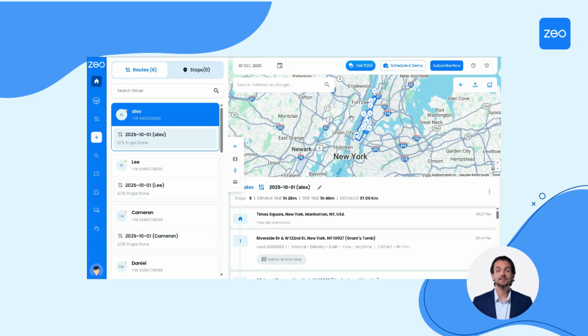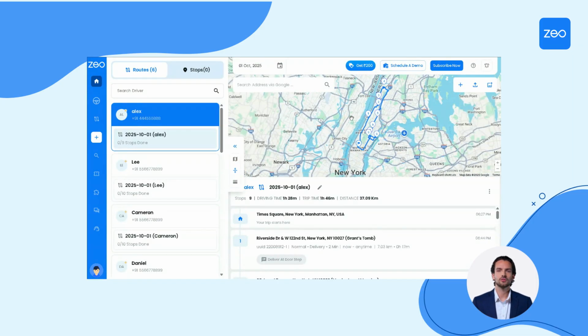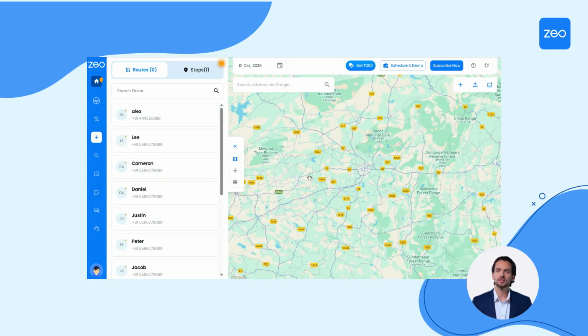Zeo will now process your data and generate an optimized route that respects all vehicle volume limits. This ensures that no vehicle is overloaded and that every delivery is distributed in the most efficient way possible. And that's it. You have now successfully learned how to use the volume optimization feature in Zeo Route Planner. By applying this tool, you can keep your deliveries safe, compliant, and efficient, all while making the best use of your fleet.